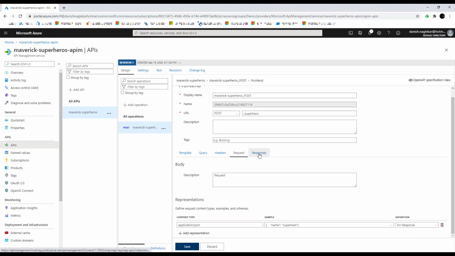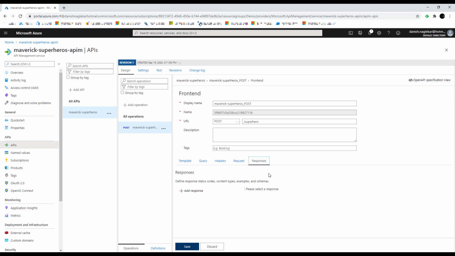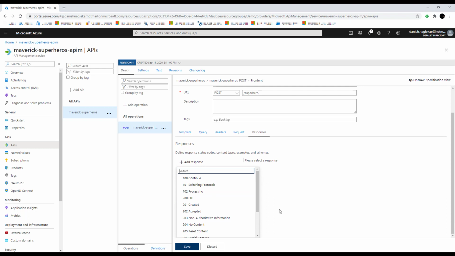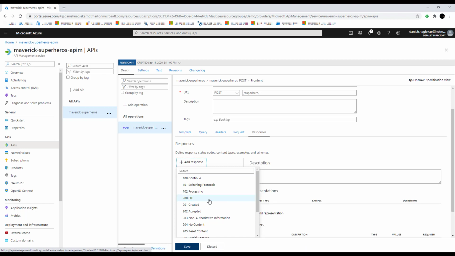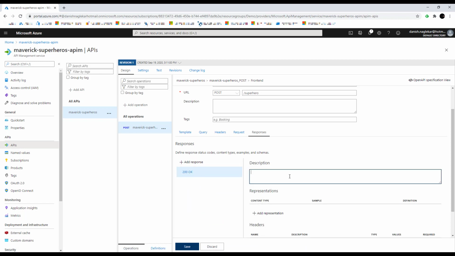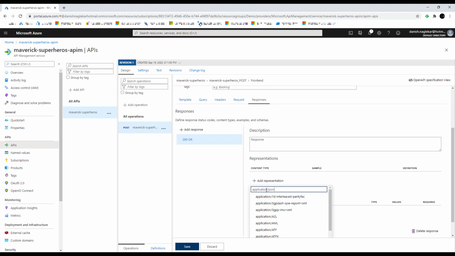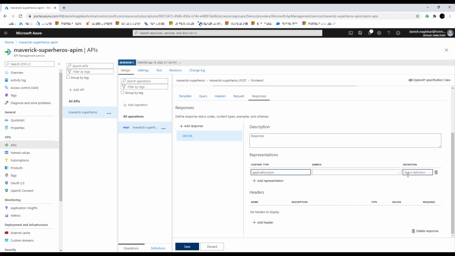Then I need to also specify my response. So add a response, and what type of response am I expecting from this particular operation? And I'm expecting 200 OK response. So I select 200 OK response. I have to give the name. So I'm going to do response, or just do response. And then here, same thing again, I have to provide a representation of my response, right? So here I'm going to type application JSON, and I'm going to provide my definition.